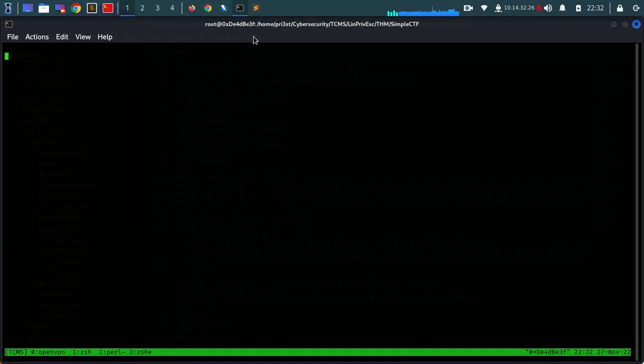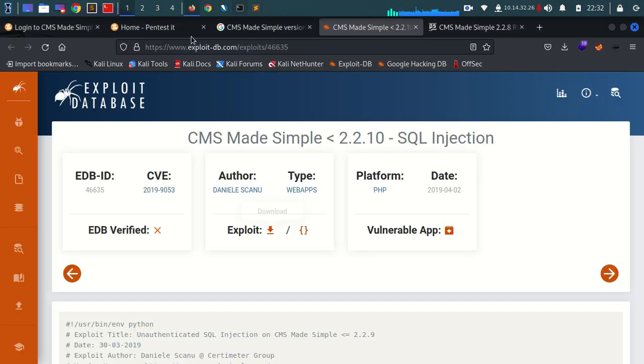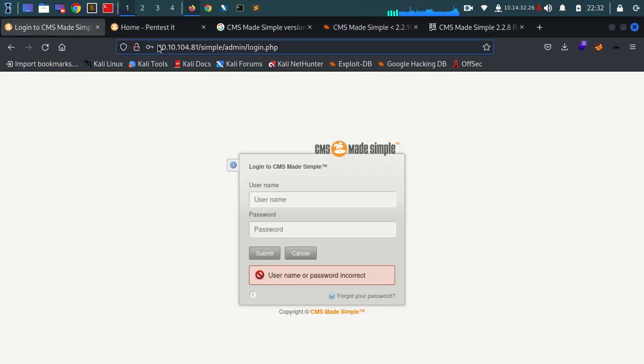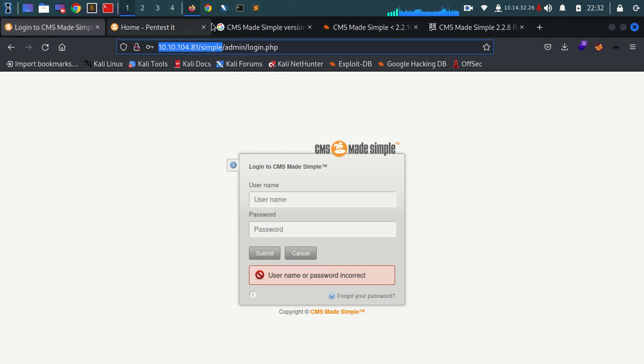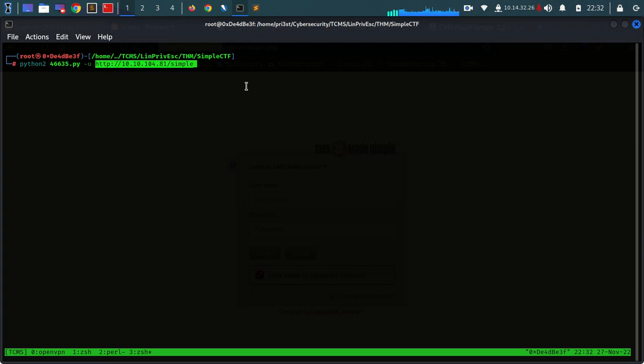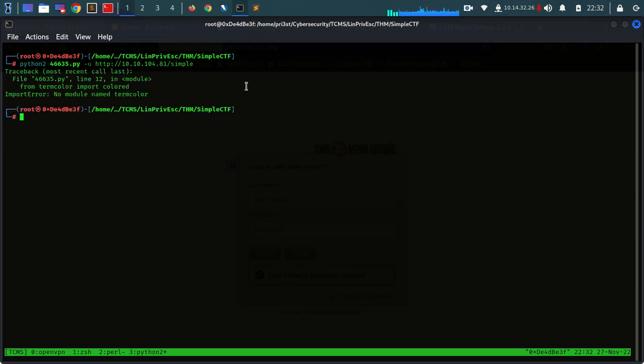So without further ado, let's try to run it. All right, let's see. We're going to copy this, and we'll have to copy simple because, as you remember, the IP address port 80, the root directory is empty. We actually have to set the right directory here. Okay, so let's erase that. Okay, no module name termcolor. Now I'm going to install it. Let's see.